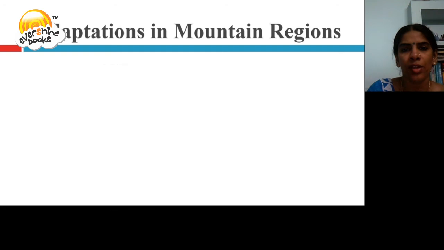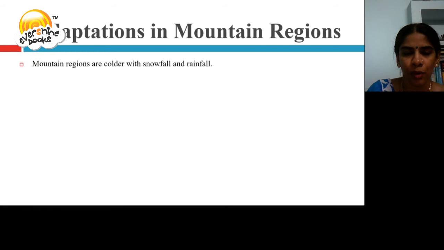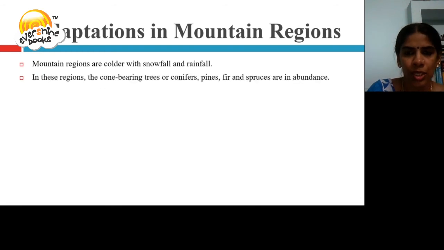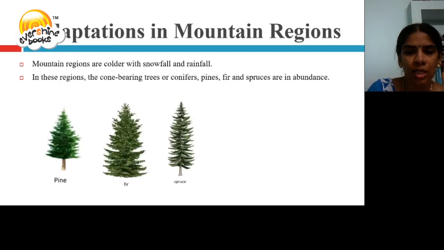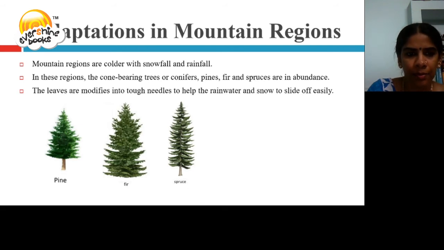Adaptations in mountain regions. Mountain regions are colder with snowfall and rainfall. In these regions, cone-bearing trees or conifers, pines, fir, and spruces are in abundance. The leaves are modified into tough needles to help the rainwater and snow to slide off easily. You can clearly see there is no proper shape of leaves. These look like thin, tough needles. You can see these in Christmas trees.